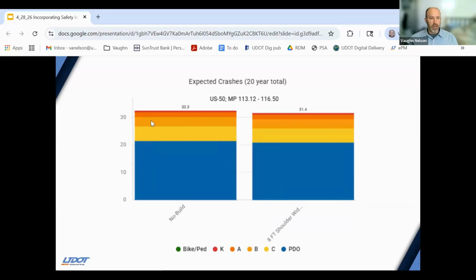Same with the reduction in crashes. There is an expected reduction in crashes for 2 feet of extra shoulder, but it did not warrant the extra cost to put that in. So the project decided to maintain the existing shoulders and just document that with a design exception.